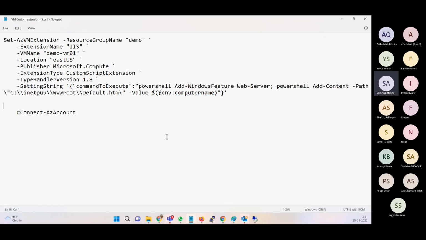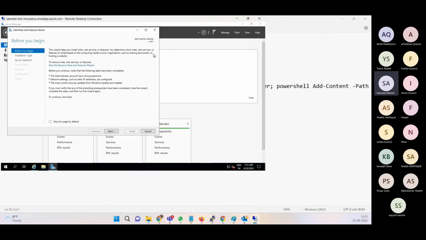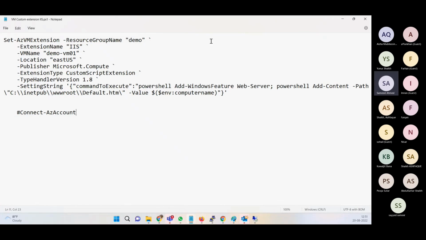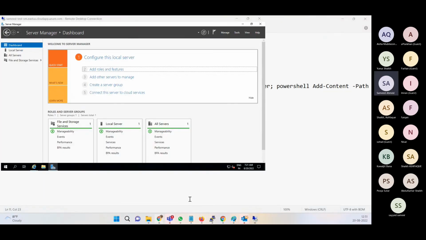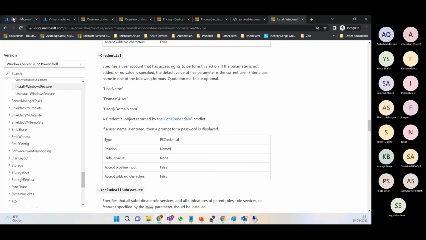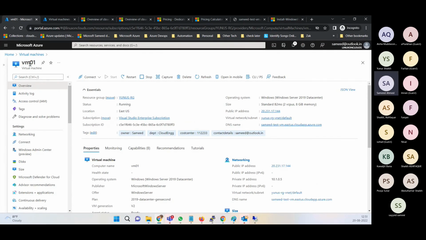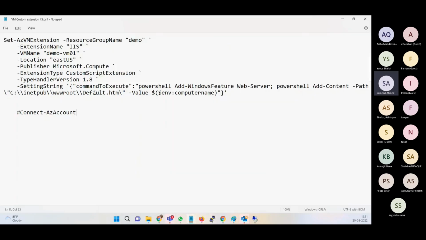All right. As of now, there is no IIS installed, no IIS services installed, and I want to run the IIS service. So let me collect all the details of the virtual machine. The name is VM01. I'll go to my Excel file and change the virtual machine name from demo01 to VM01.